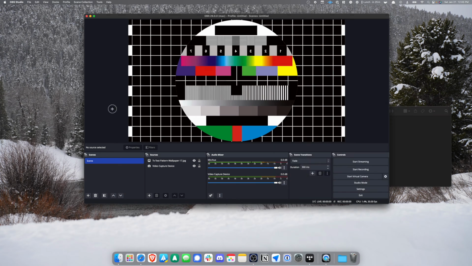We're going to come back into OBS. We're going to go to the upper left-hand corner. We're going to click on Profile. And here's where you can see we have already a pre-made one called Untitled. We're not going to use that. But if you've made any changes to your OBS config, that's going to be this profile here. Instead, we're going to click on Import.